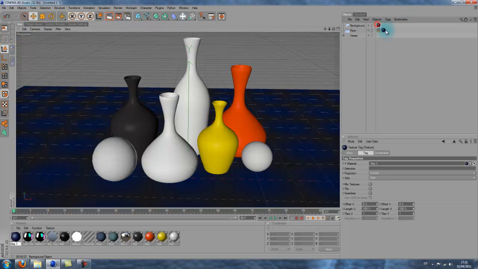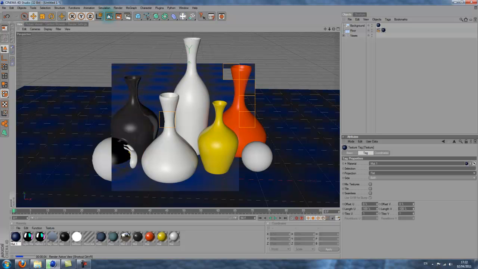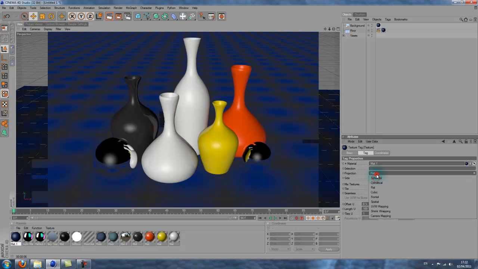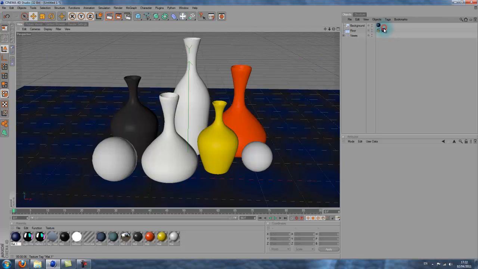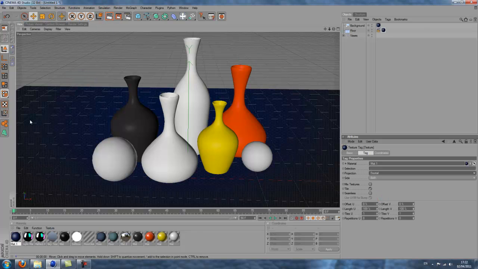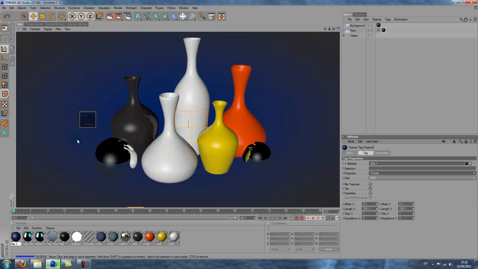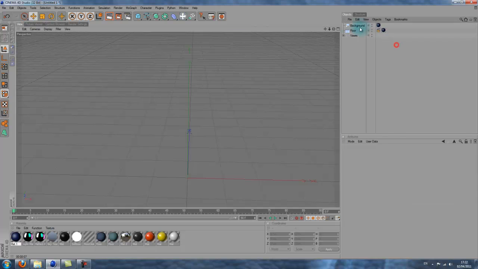Oh, you need to change the projection. I think it's on the floor, isn't it? If I put that to frontal, there we go, that's what we want. As you can see, it's going to black. That's basically exactly the same effect as the seamless floor, so you can do that for the seamless floor.